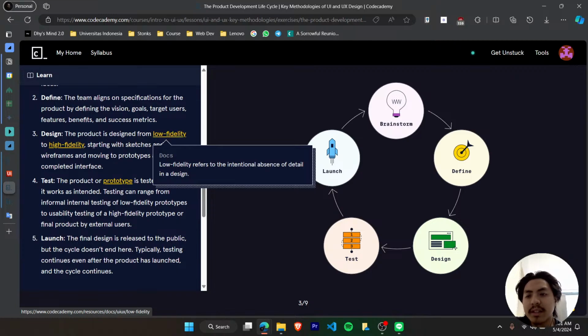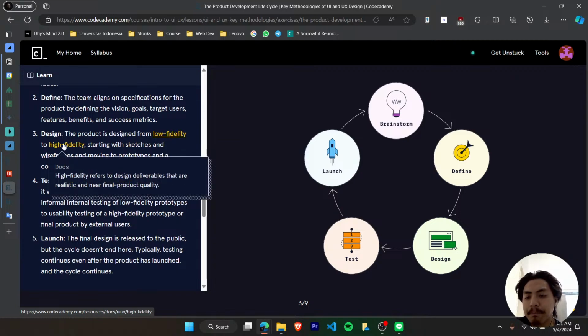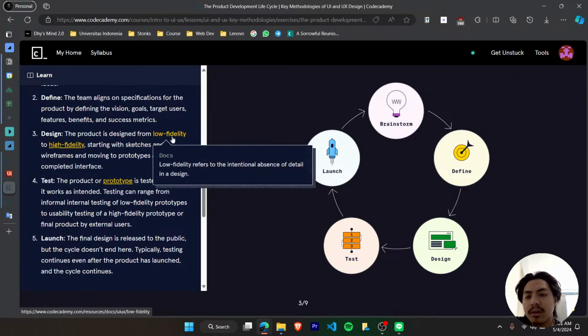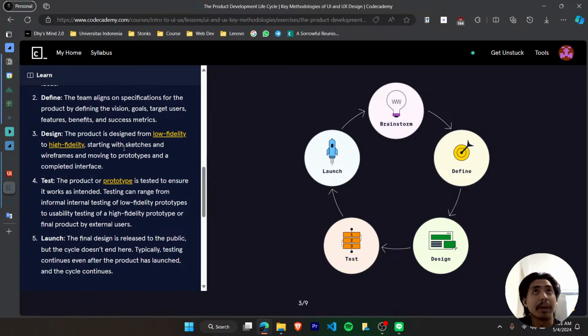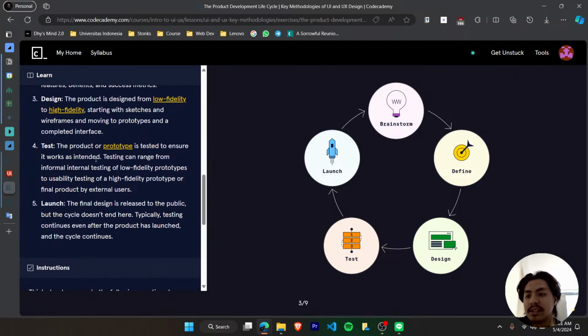Okay, low fidelity to high fidelity. So I think the low fidelity is like the one that we saw at the beginning, the one with the cross mark and everything, the wireframe. And I think the high fidelity is more close to the final product, probably like the prototype, like the animation and the working things.